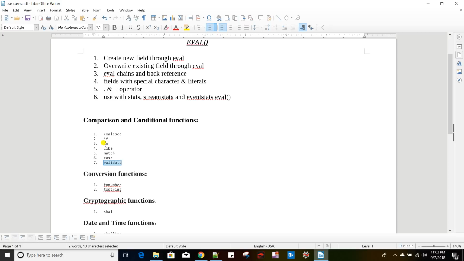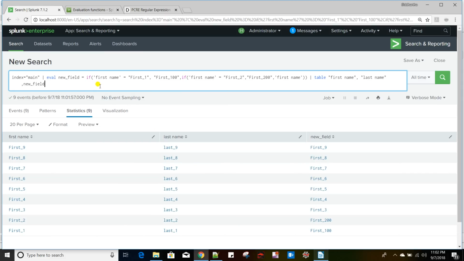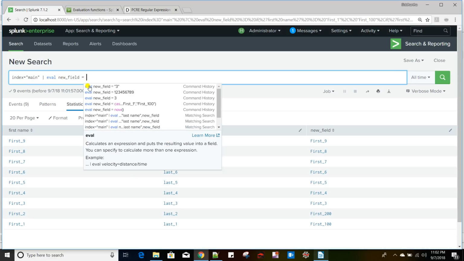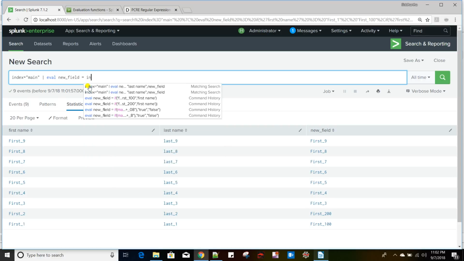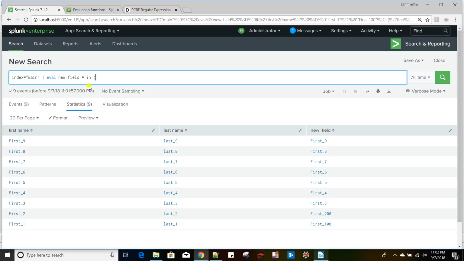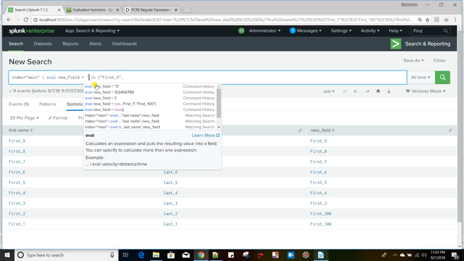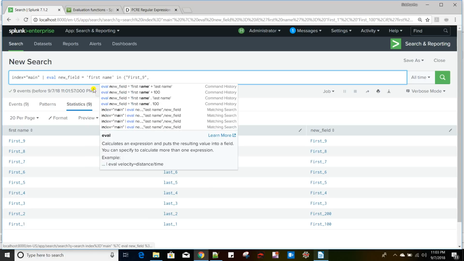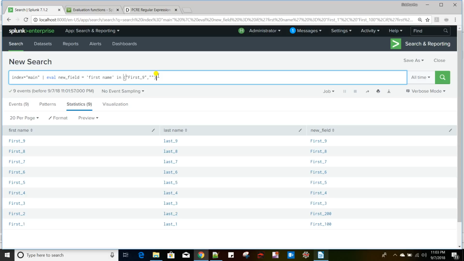Let's talk about the in, like and match operators, before I move to the coalesce operator. Now in is a very simple operator. You are basically checking whether the value you have is part of that set or not. For example, my first name in first underscore 9 and first underscore 8. That's it, that's what in is doing.